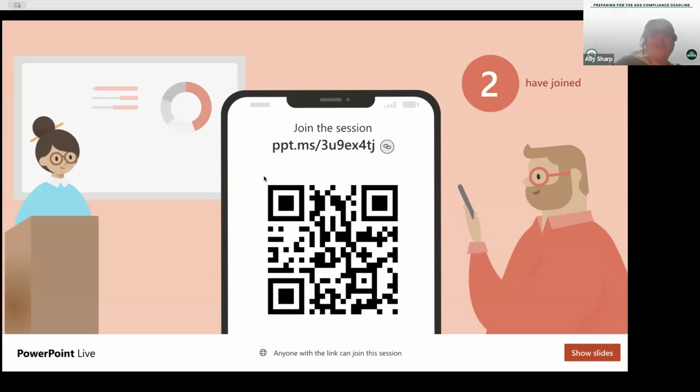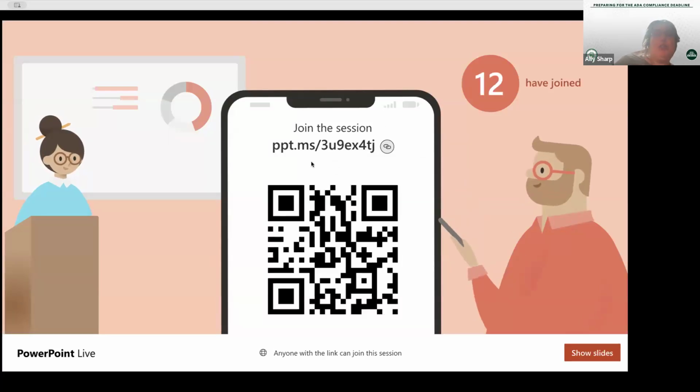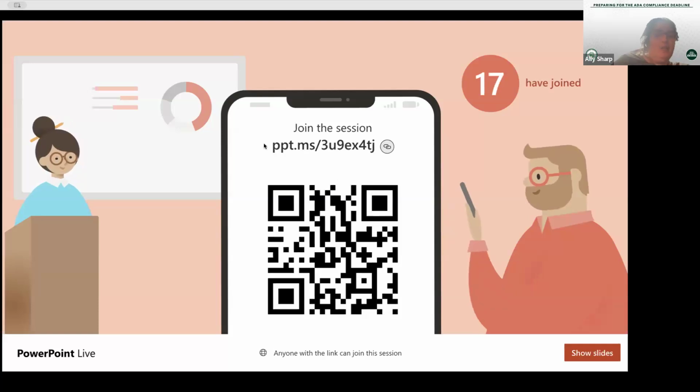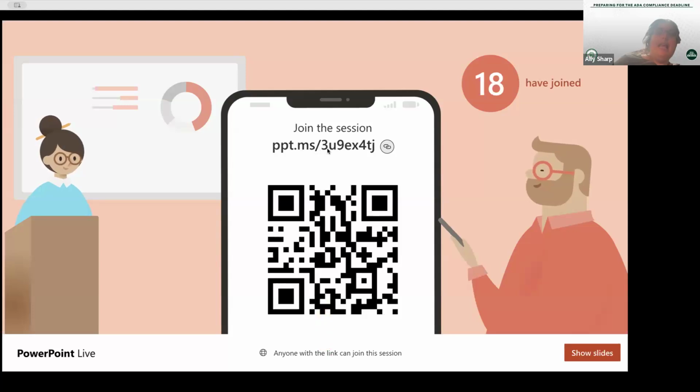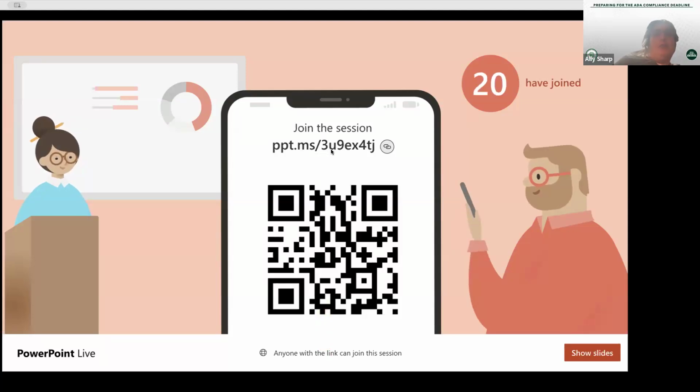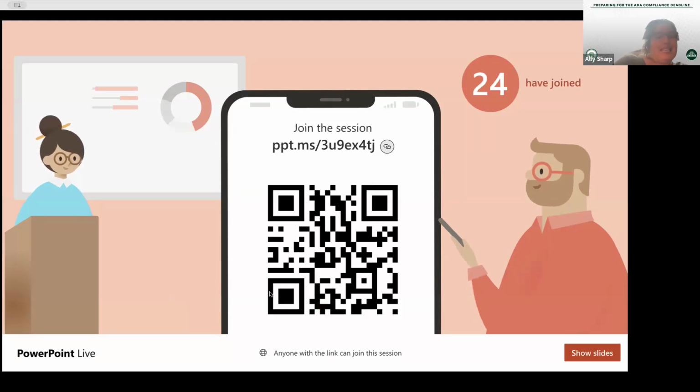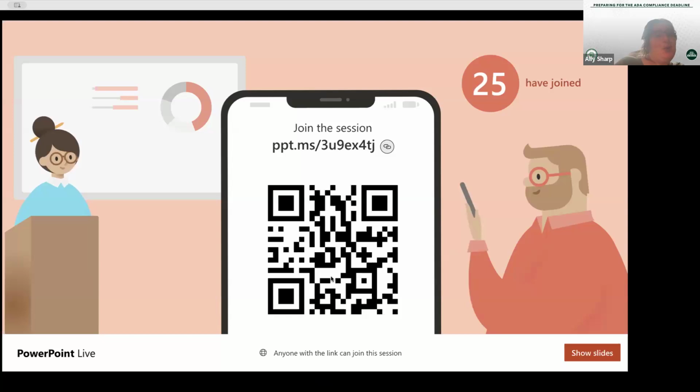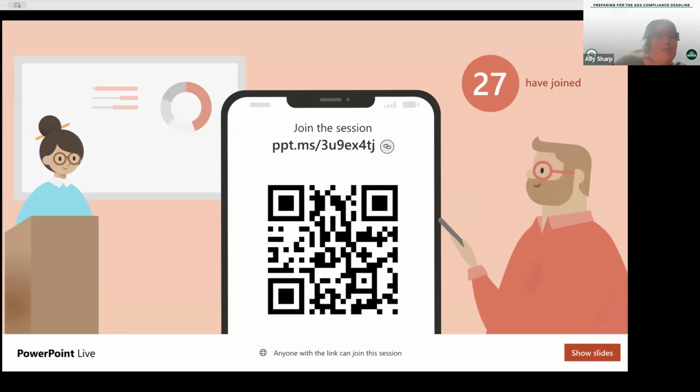The address may be a little bit different than what will be on the Zoom screen, but you'll see it at the top. Anybody who is logging in by typing, it is ppt.ms, and then the code is 3U9EX4TJ. If somebody wanted to throw that in the chat, you're welcome to. You can see the reactions flying up. Anyone can do this. Sometimes it's a little wonky, but that's just how life is anyway.